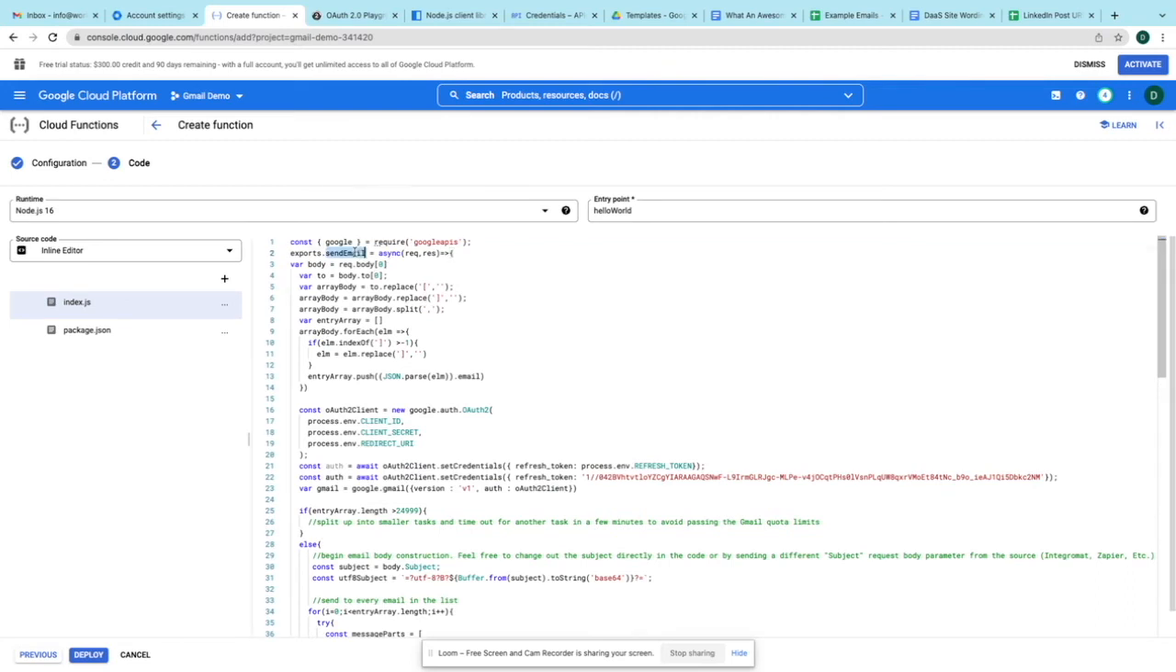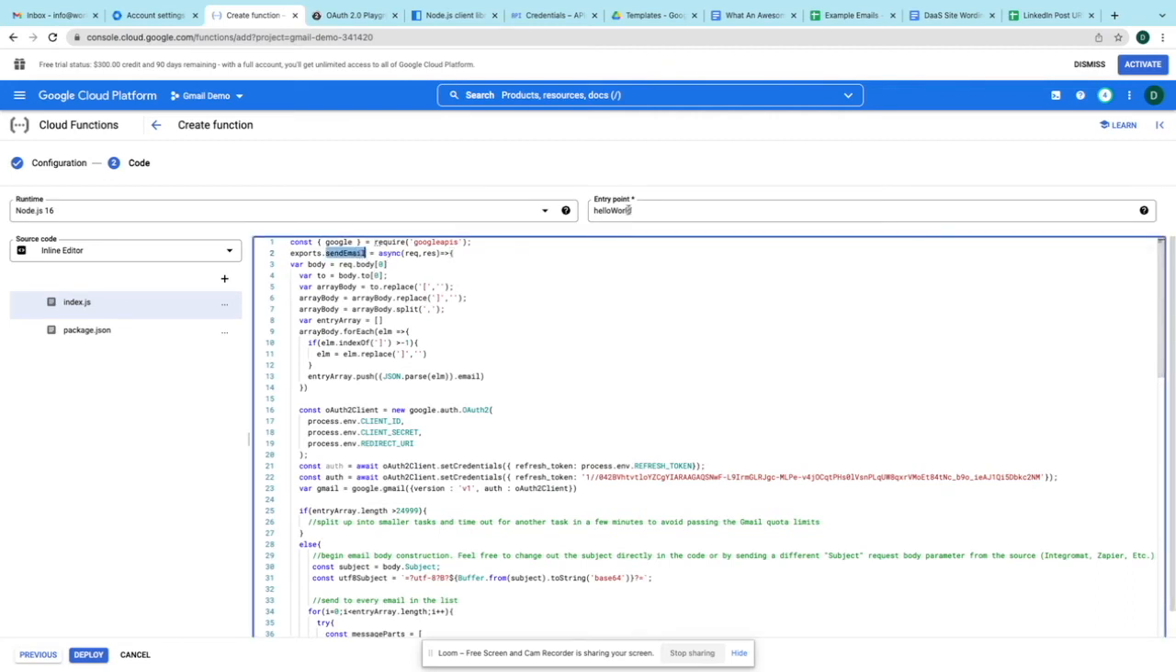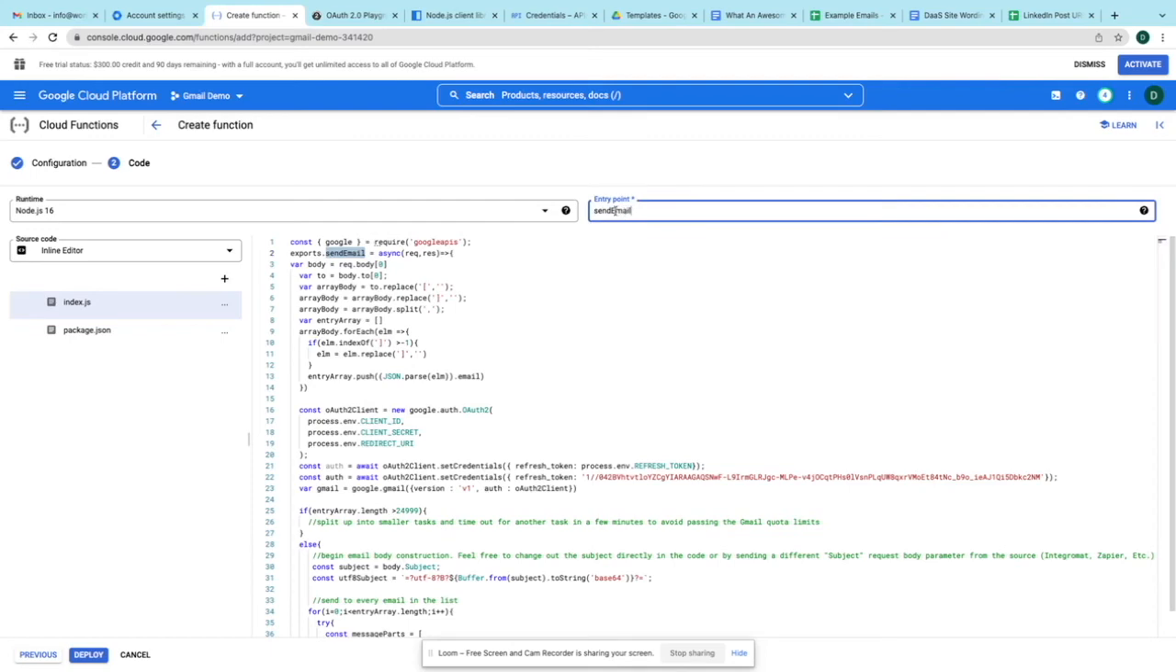And a very important step, make sure that we copy that send email name right there and we put it right there in send email in the entry point. It's a very important step.